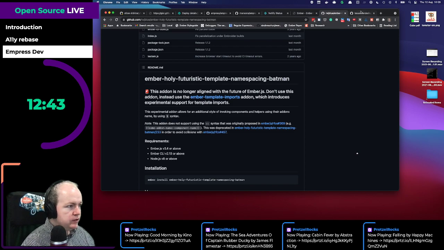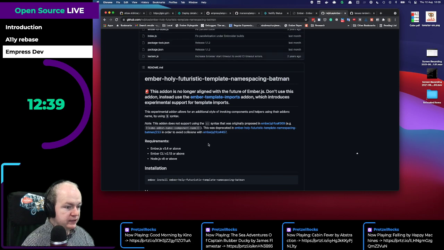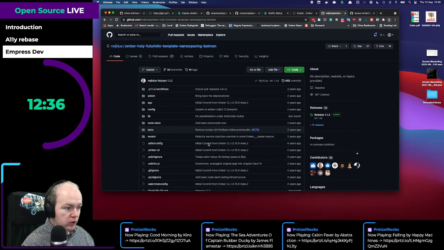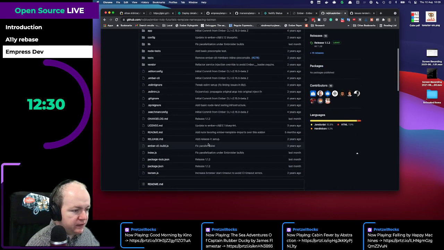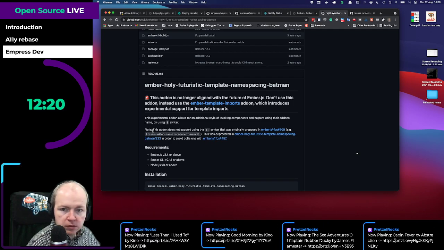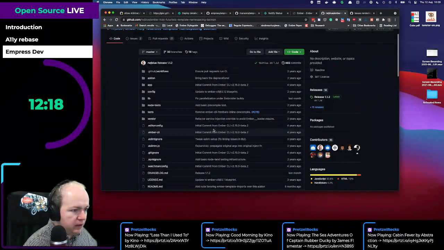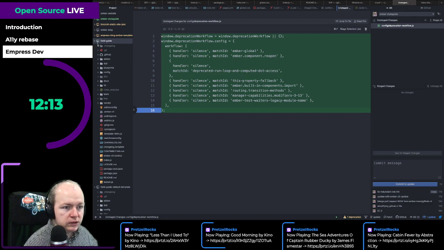So what I'm going to do is I'm going to have a quick look and see what it would take to require this to work in Field Guide. And then I'm going to see if the template imports thing also works. So this is going to be a little bit low level, I think. So strap in, folks. It's going to be an interesting and bumpy ride.